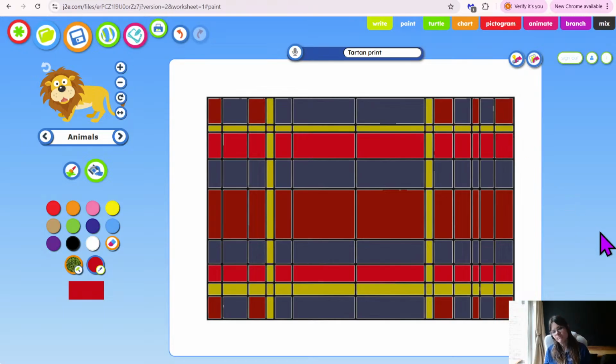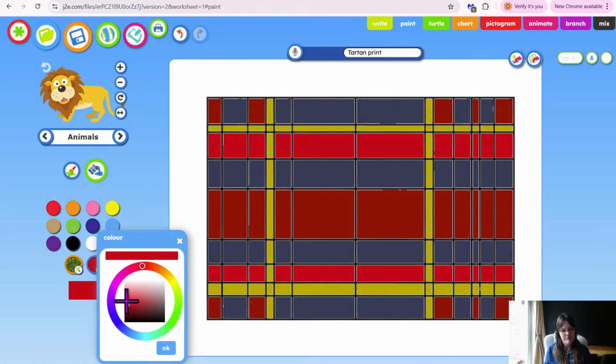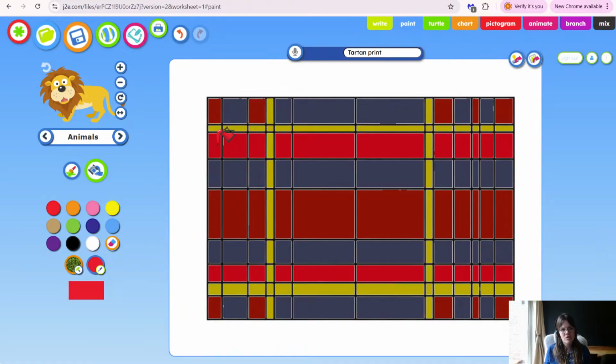I'm going to see what that looks like. Hmm. I think I might make it even lighter actually. Let's try this shade. Yeah, that's a bit better. There we go. So you can redo anything on your tartan once you're done. If you're not quite sure that it looks okay, you have the option to change the shades of things. And that is our tartan done.